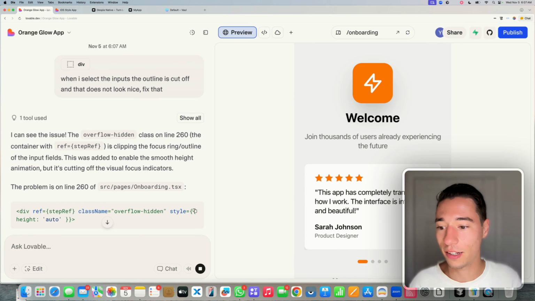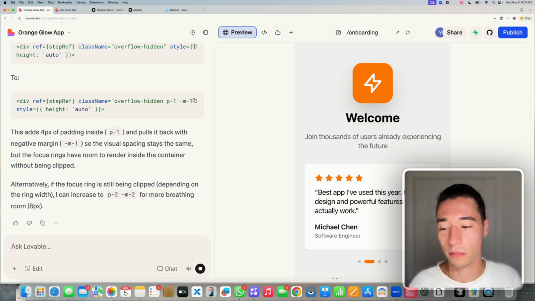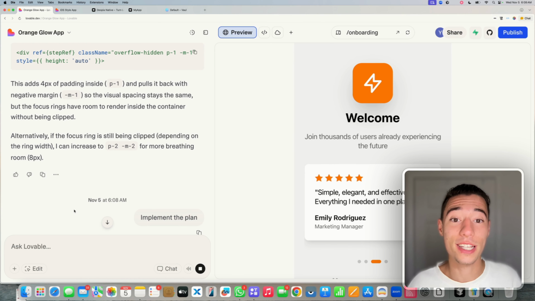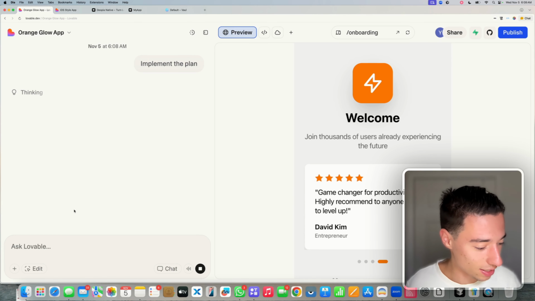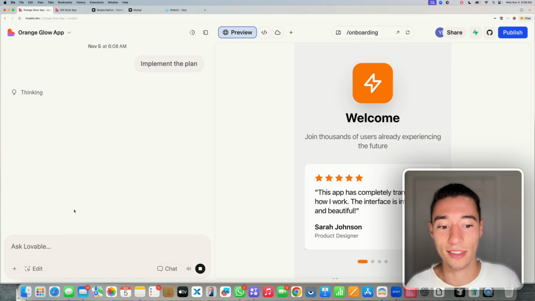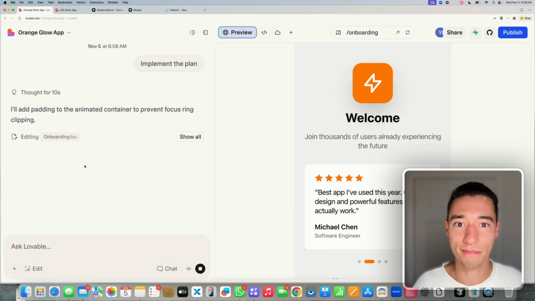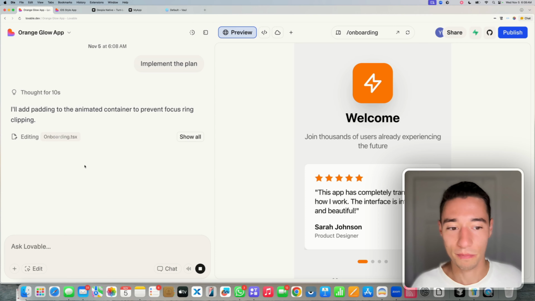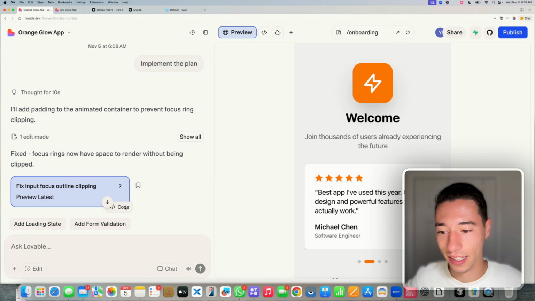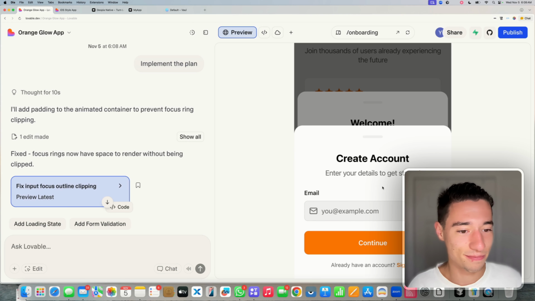So I can see overflow hidden, ref step. So it solves the problem. I think it looks like an overflow hidden problem. So it's just going to probably allow overflow visible. And now it's going to implement the plan. This will probably be less than a minute because it seems to be rather simple. So we're just going to let this load and wait, and it's going to add padding. Yeah, that can be a solution. Probably removing a little bit of padding from here, adding a little bit of padding here, and that will solve the problem. Get started. Look at that.